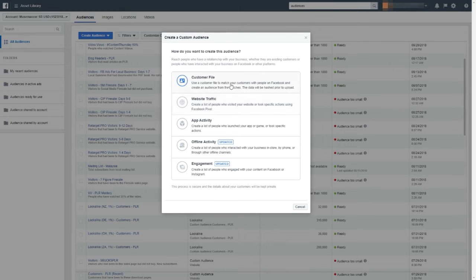Now what we're going to do here is create a very simple custom audience of people who have been to a certain web page, but they didn't make any purchase whatsoever. Okay, so let's click on this one.